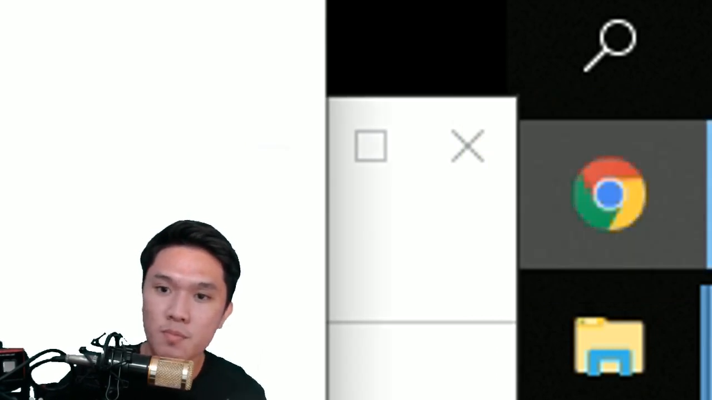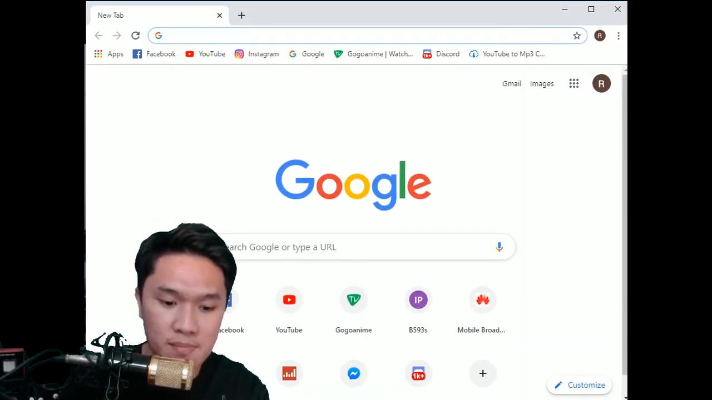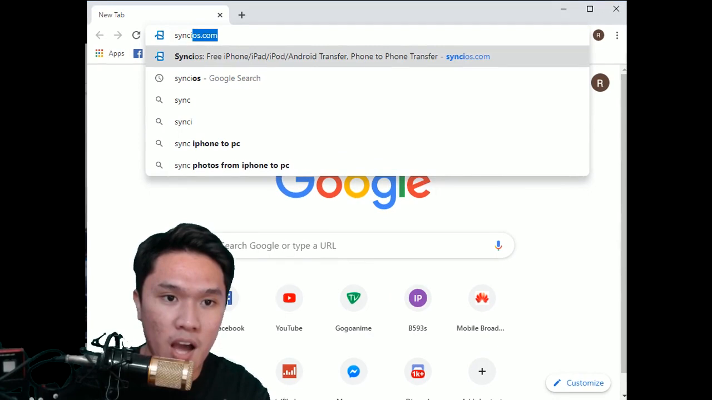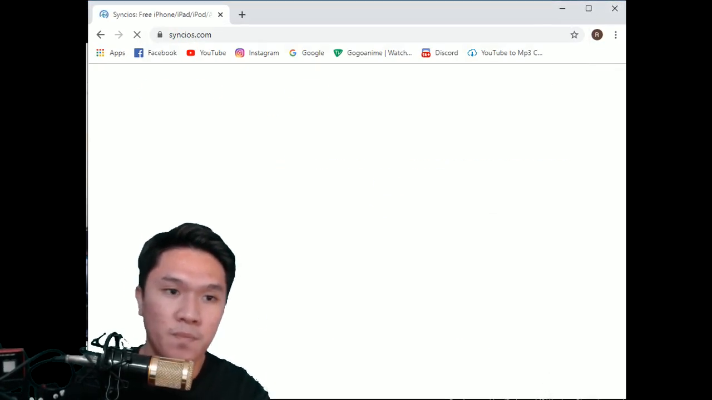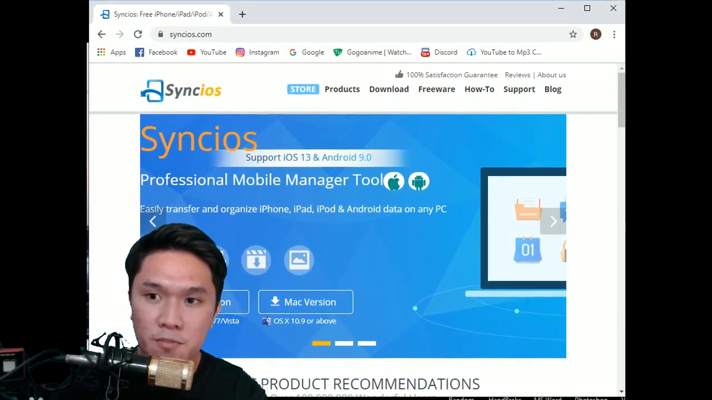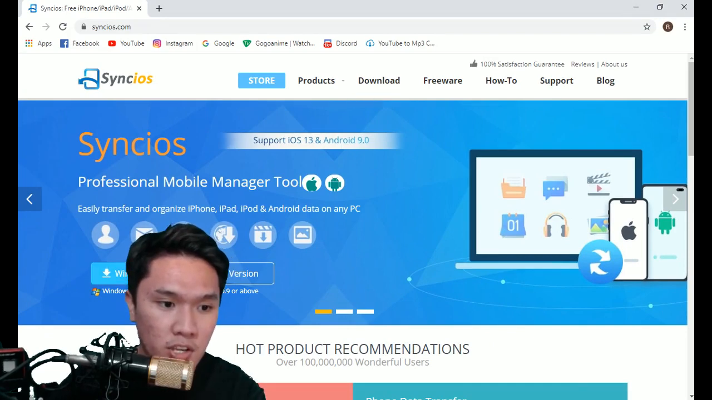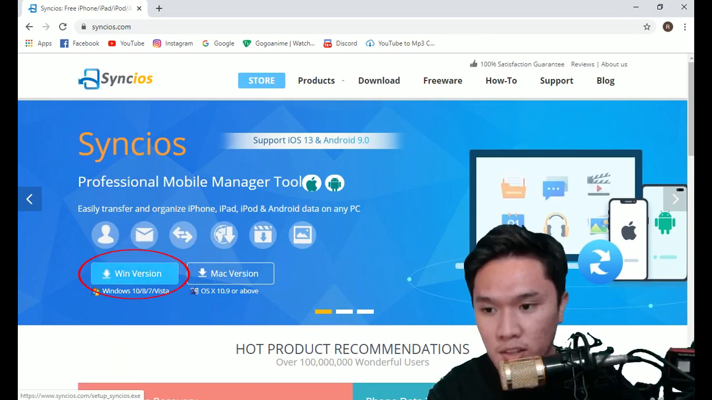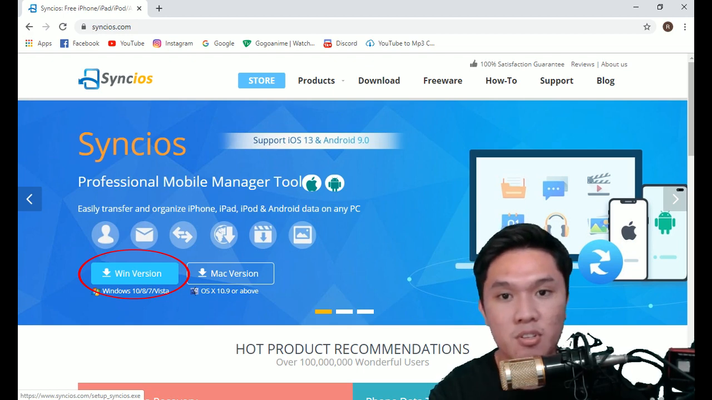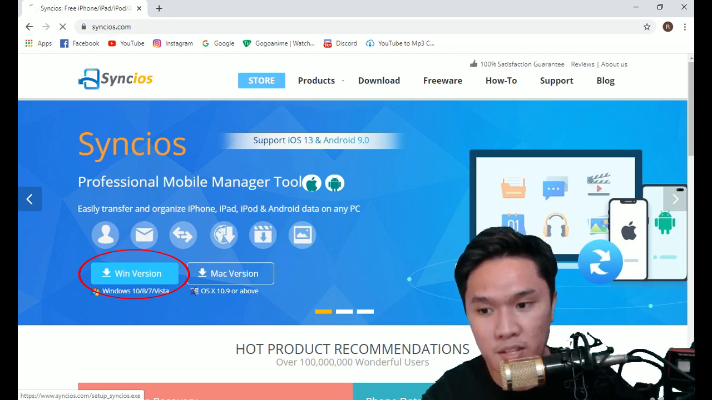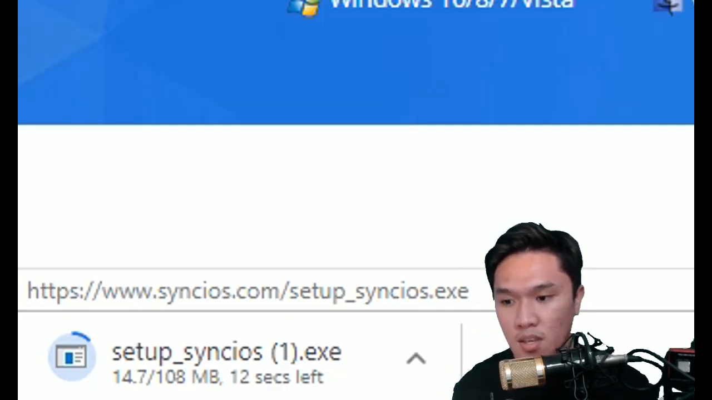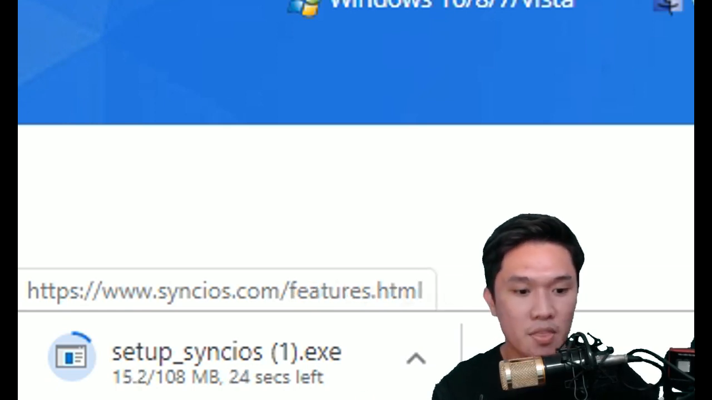So the next step is to open your Google Chrome or your browser, then type sync.ios.com. Then find the download here on the left side. Click the Windows version, Windows 10, 8, 7 or Vista, depending upon your operating system. Then click Windows version, then wait until it's done.